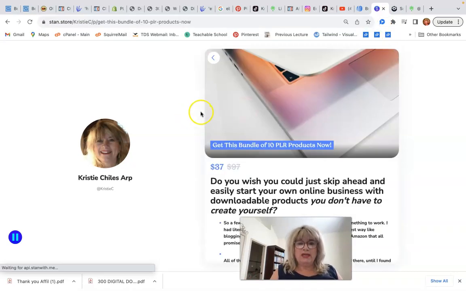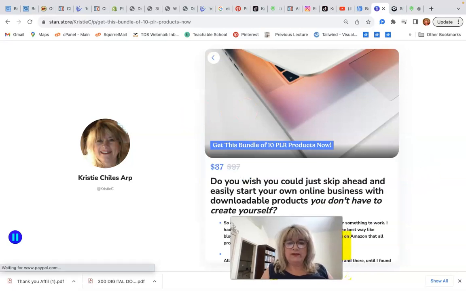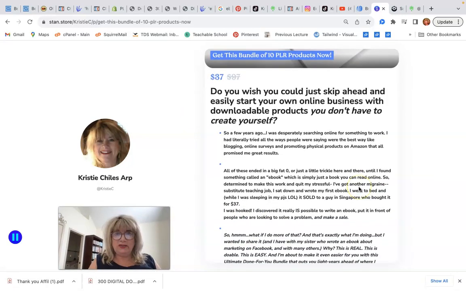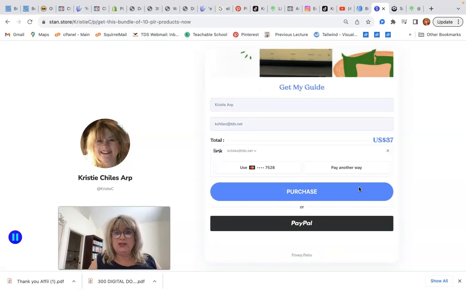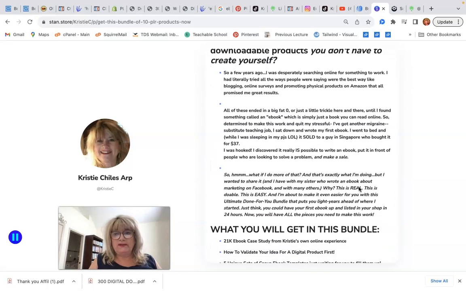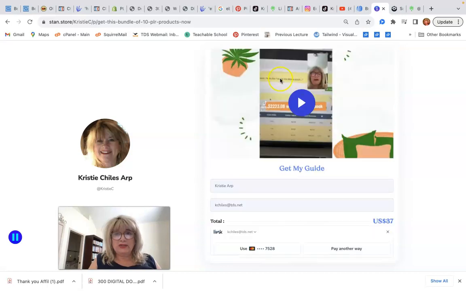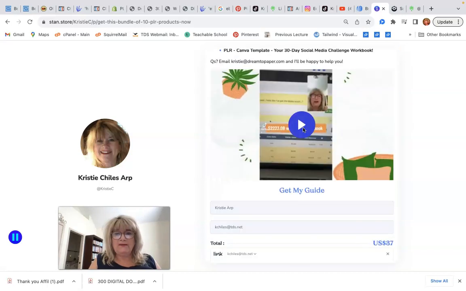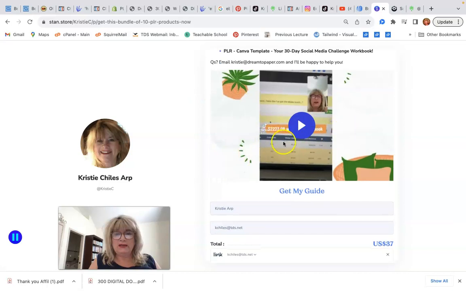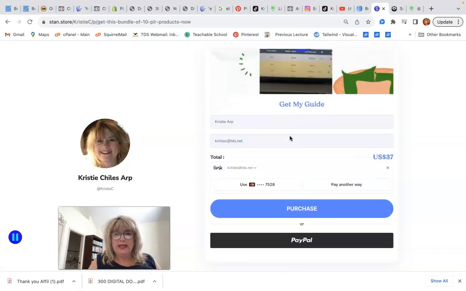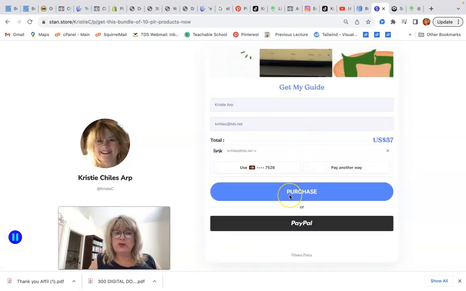So if I were to go here, you have like this little mini sales page you can make. You could just do a few lines. You don't have to do all of this. You can put an image here, and then you can actually add a video. I added a video that I had put on TikTok and Instagram. And then you put a price, and it's super easy for your customer to check out.